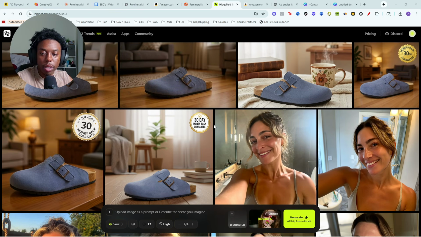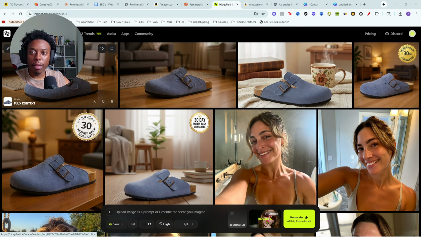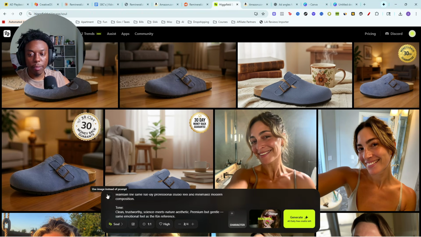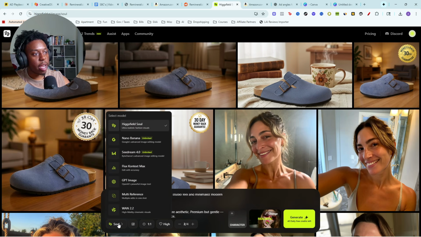So this is Higgsfield. The images that I have here that I was generating was for another training I was doing with my students inside of my school community. But now that you have the prompt, you're just going to paste the prompt in and paste the images. And as you notice here, Higgsfield has a couple of different models that you can use to generate images. And I'm going to show you exactly how I like to do this.